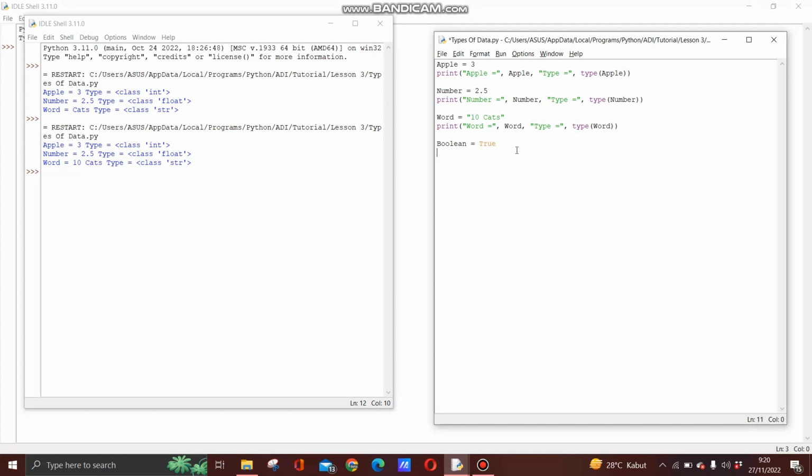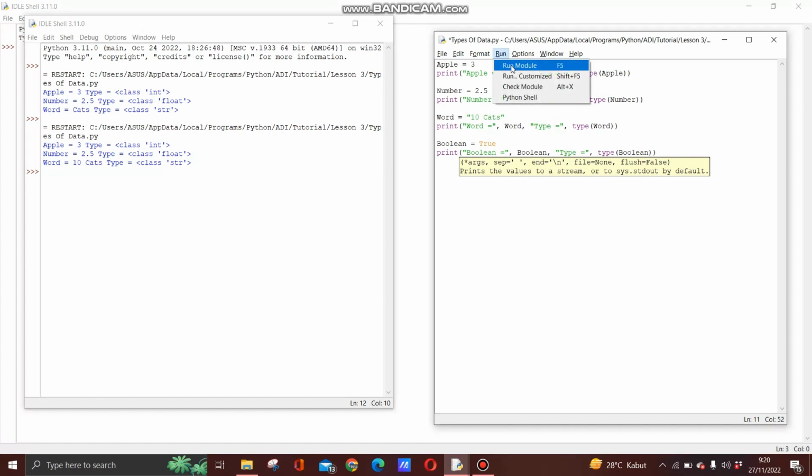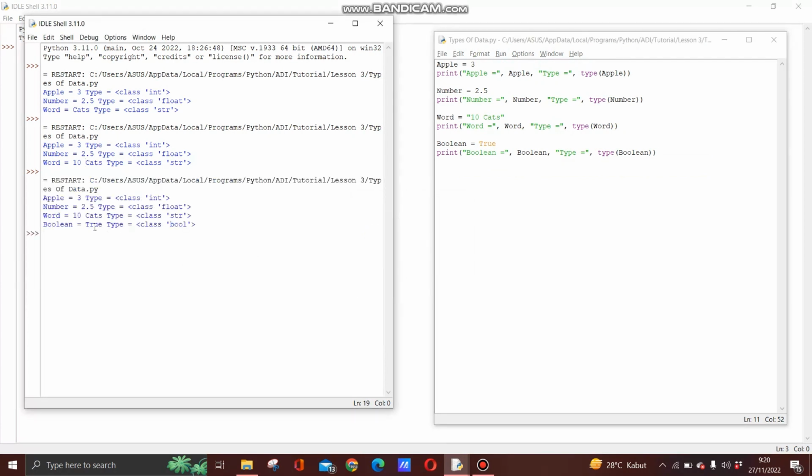Okay. Now to identify the type of Boolean is print Boolean is equals to Boolean, and then type is equals to type Boolean. Okay, let's run. See, the Boolean is true, and when the value of a variable is true or false, that means the type of that variable is a Boolean. So here is a bool, that means it's a Boolean, okay?